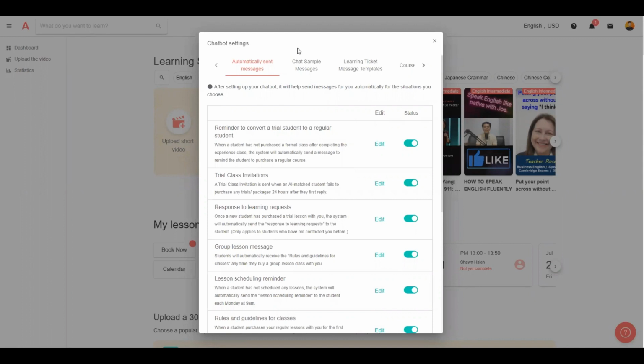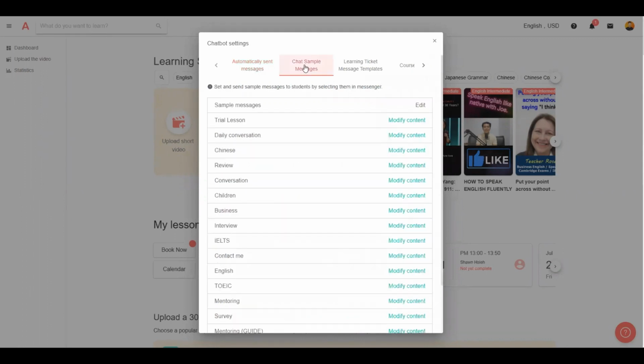The next one is chat sample messages. This is very easy to understand and also a very helpful tool. If you have a template message that you want to send to your students and you don't want to write a lot of messages, you can set up a template and then send it to your students.